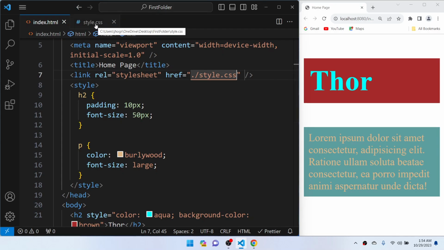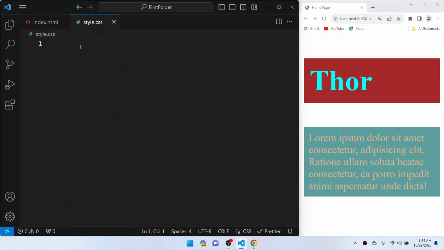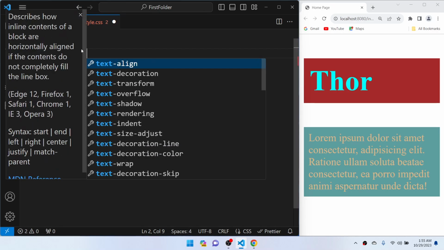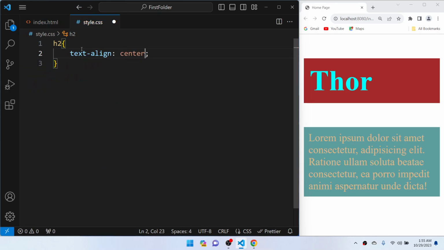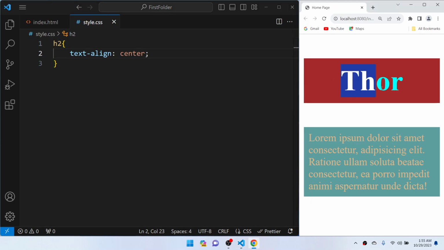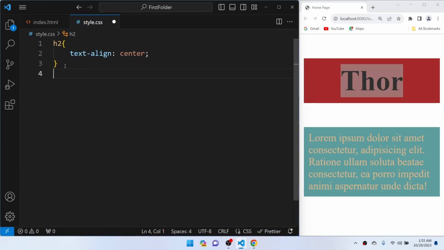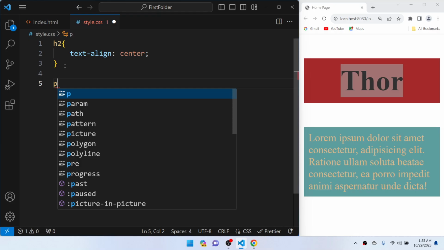So let me go to the style.css file, and here let's say I'm gonna target the heading 2 tag. Let me give the opening and closing curly braces, and we have a CSS property called text align. So I'm gonna write text align and give the value center, and if I save the file you can see the Thor text moved to the center of the page, and we can target the paragraph as well.